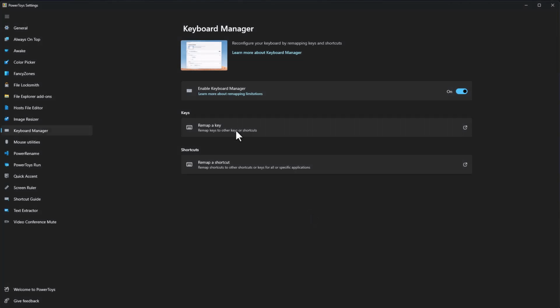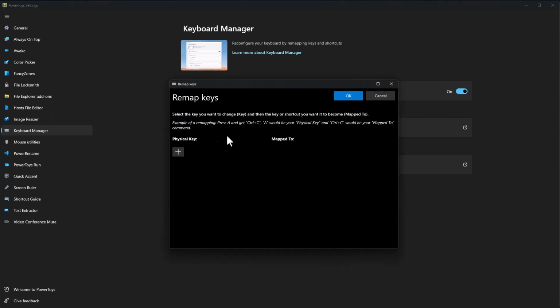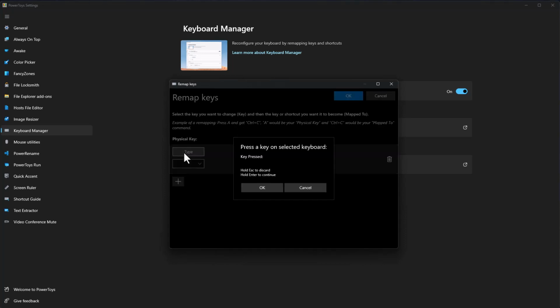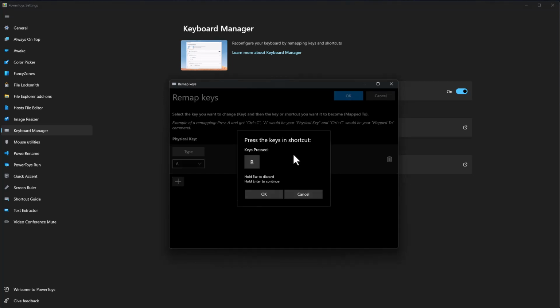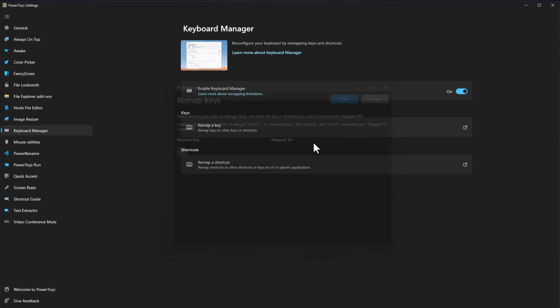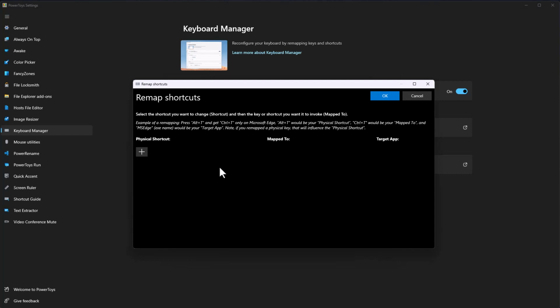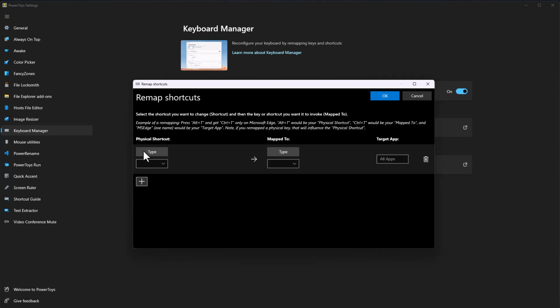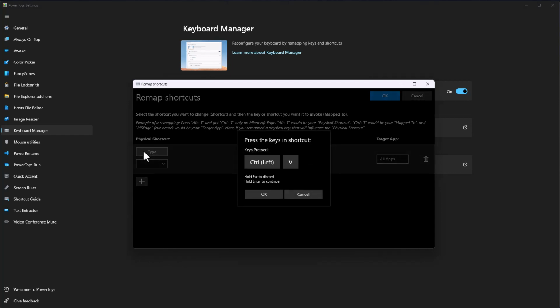The PowerToys Keyboard Manager enables you to remap keys on your keyboard. This can be great if you are used to using a specific key combination, or maybe you want to do a prank on your friends. For example, you can change the keys in a way that when you hit A, your computer types B, or any other letter that you want. Or another example is you can remap shortcut keys. For example, in this case, I would like to replace Ctrl+C with Windows C.